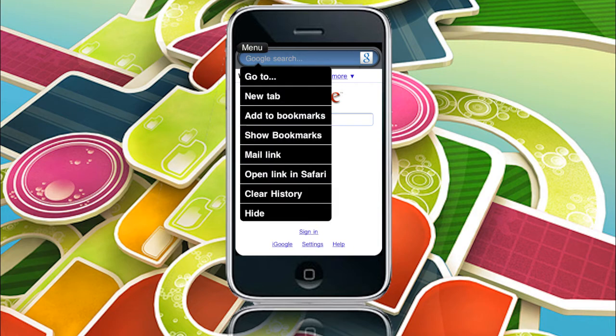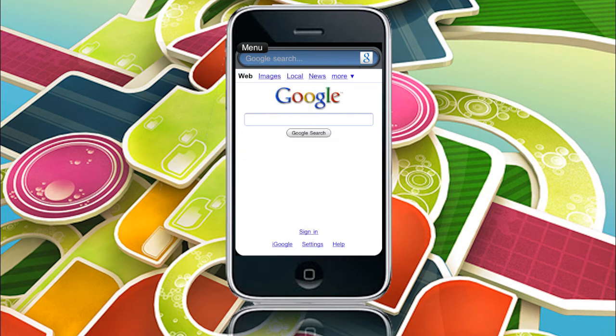We've got the menu. We have go to, which means it'll go to the address that is currently in the address bar. We have new tab, which opens a new tab. I'll show you that in a bit. Add to bookmarks, so you can add the site to the bookmarks. Show bookmarks, which obviously shows you all of your bookmarks. Mail link, so you can send the link with your own message through the Mail app on your iPhone or iPod Touch. Open link in Safari, which means that you can open the link that you're on in Safari on your device. Clear history, which clears all the history. And hide, which will hide that menu.